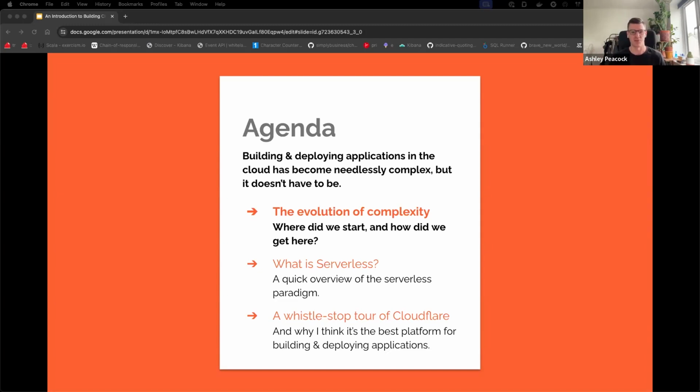And that's what I think has happened over time with building and deploying applications. We'll then cover what serverless is, which I think addresses a lot of these problems and takes things back to a more simple approach to building and deploying applications. And then we'll take a quick tour of Cloudflare to finish up.